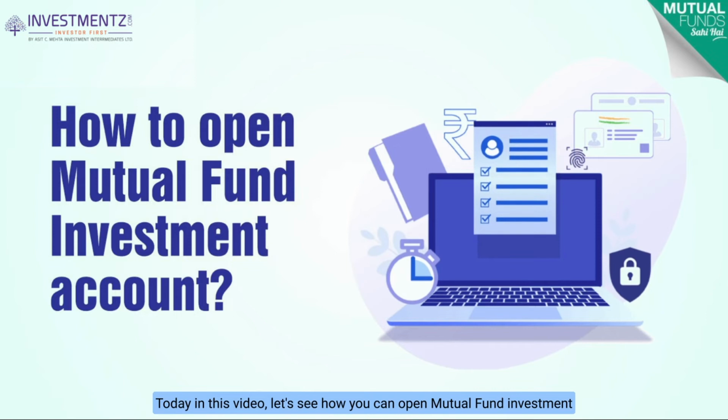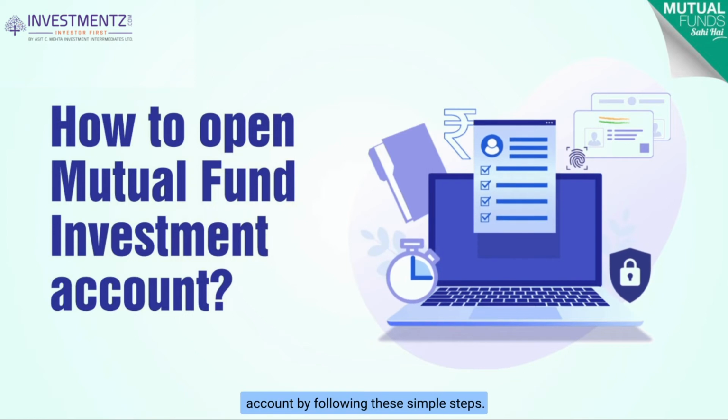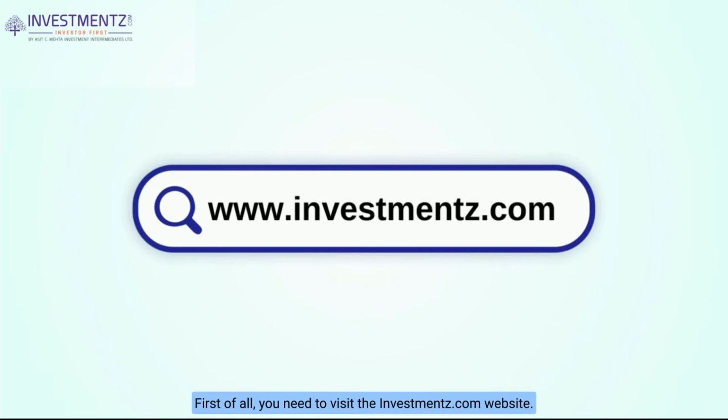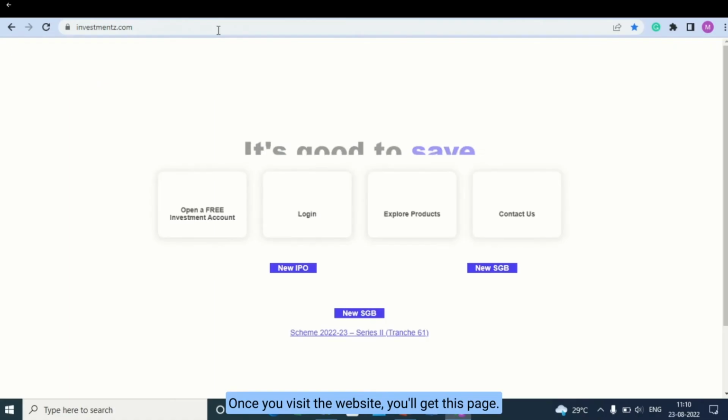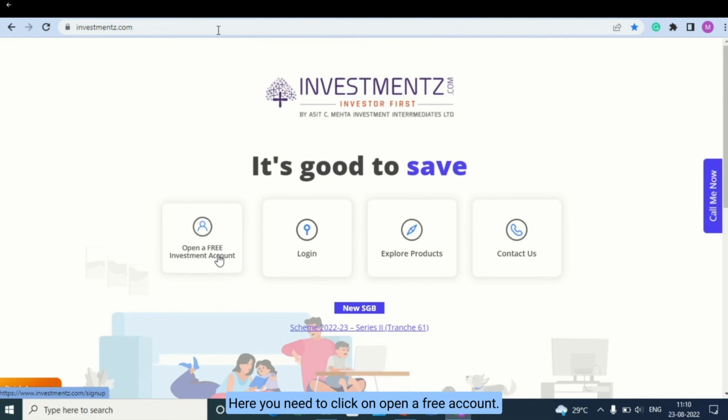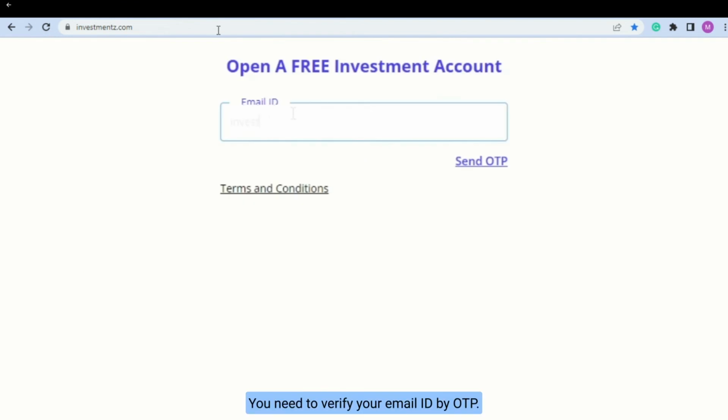Today in this video, let's see how you can open a mutual fund investment account by following these simple steps. First of all, you need to visit the investment.com website. Once you visit the website, you'll get this page. Here, you need to click on open a free account. Here, you need to verify your email ID by OTP.